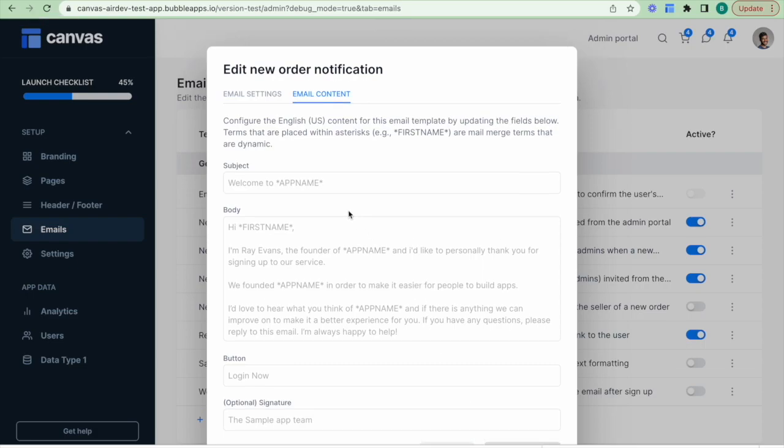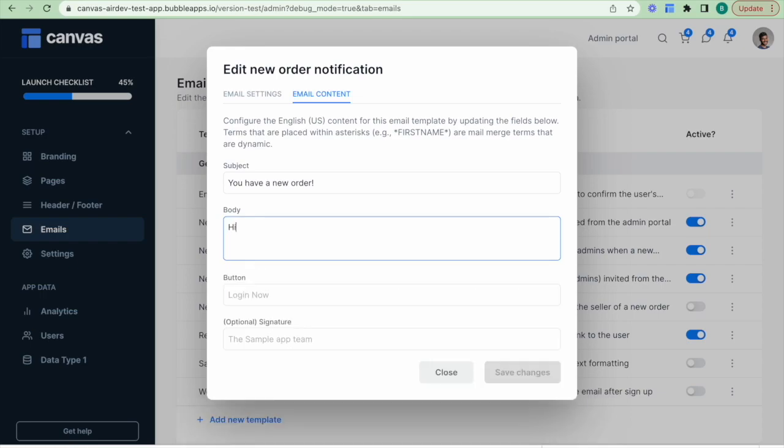I'm now going to fill out the information that I want this email template to have. For the subject, I want it to say, you have a new order. For the body, I want to fill out the information that I want the seller to see. So I want it to be a personalized name. So I'm going to write hi, and then I want it to be their first name. So I want it to be that mail merge term that I created.